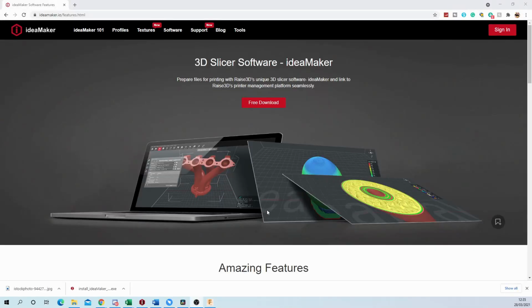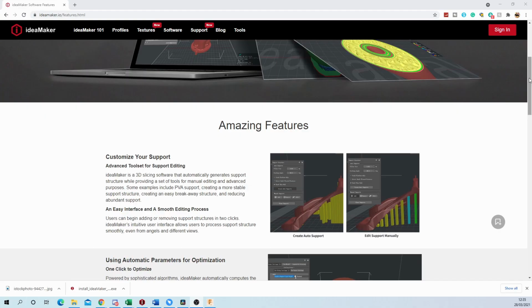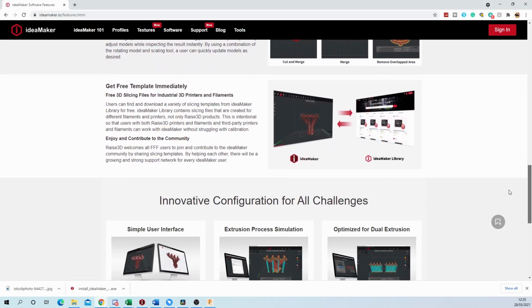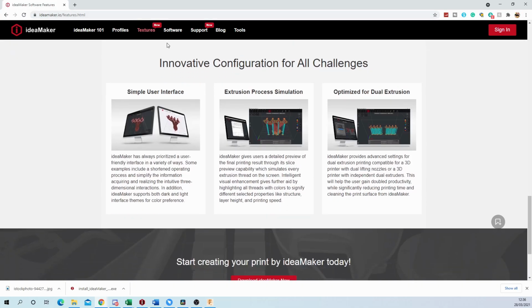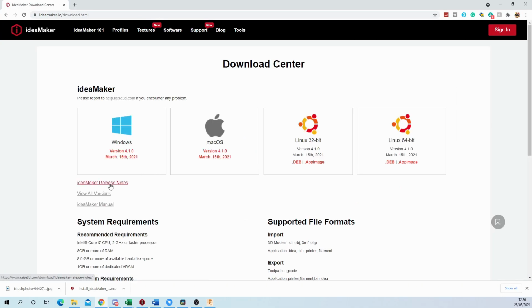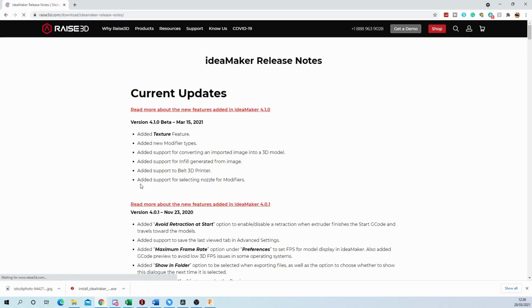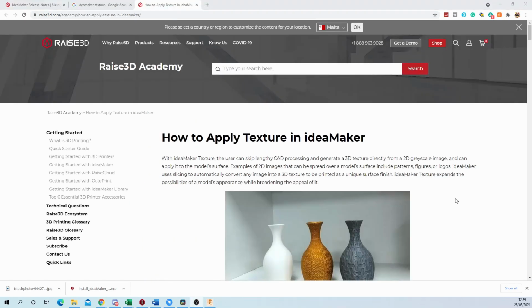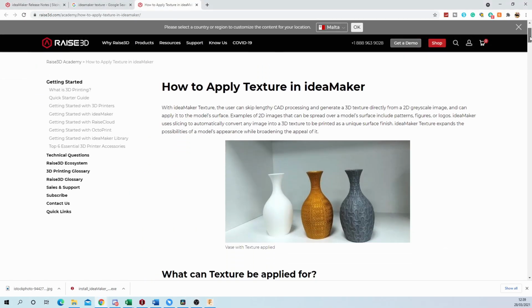Idea Maker has come a very long way in the last 2 years with constant updates and new features. Last week, they released version 4.1, which has some awesome features. The most prominent one is the texture add-on feature where you can paste images directly onto STL files, giving them a whole new look. Usually, in order to create textured models, this would have to be done in CAD, which is not feasible for everyone.